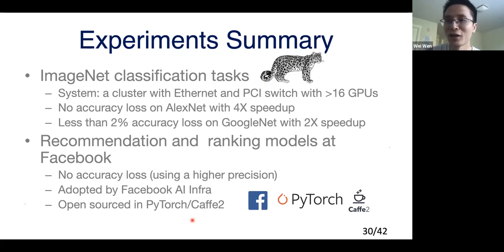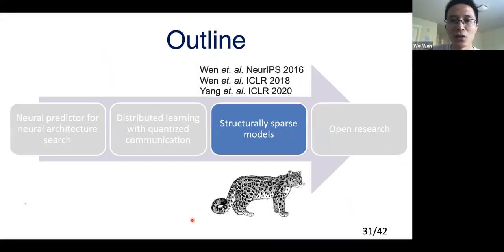So this concludes my second part, on making distributed training faster. Any questions before I move to the third part? If not, then I'll continue on the third part, on structurally sparse models.